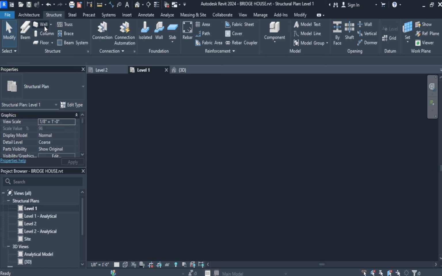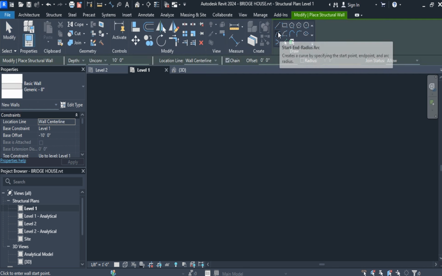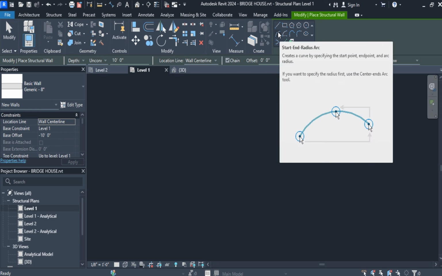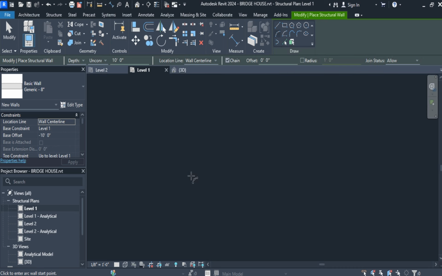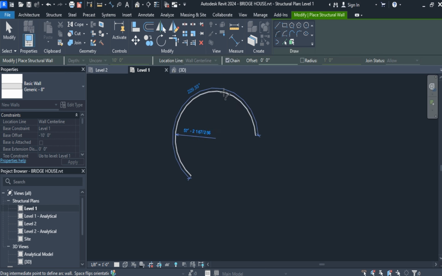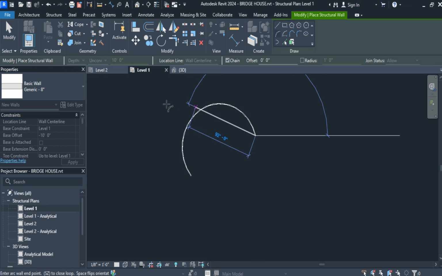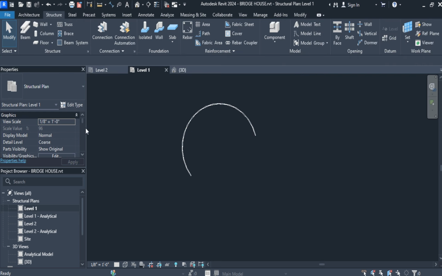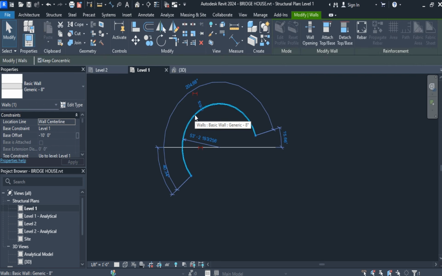So when you select the wall and you come into the start and radius arc tool, you need to select 3 points by clicking the left mouse 3 times. So we shall click here, and click anywhere else to be able to insert our start and radius arc. When selecting the start and radius arc tool, we can edit other parameters from the properties palette.